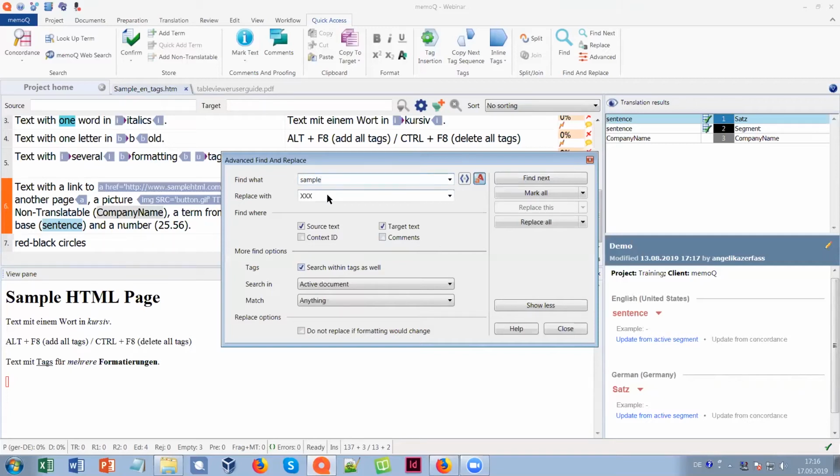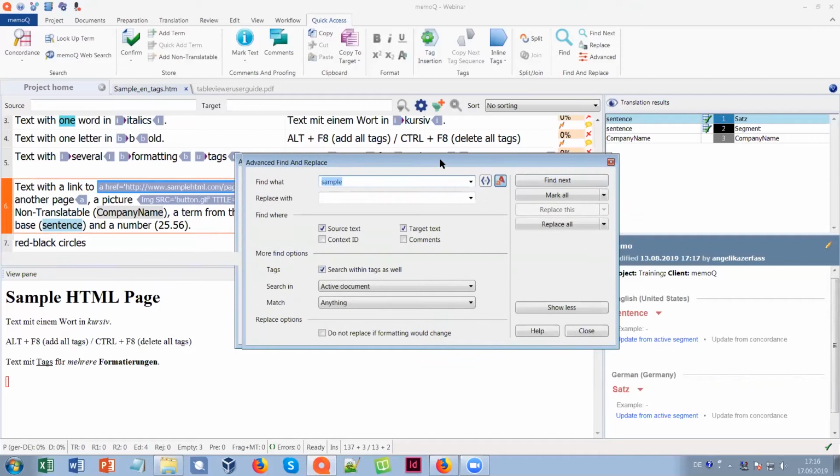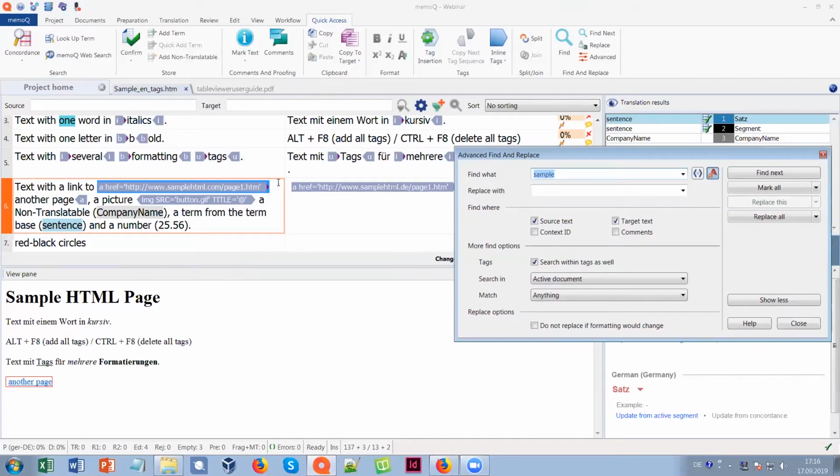Let's search for the term sample inside of the tags, either in the source or in the target text. And let's find it. Here we go. The tag has been highlighted because the word sample was found inside of the tag.